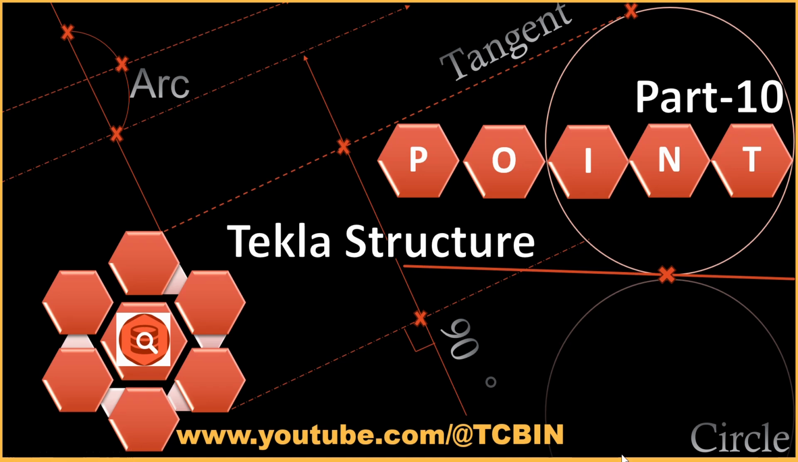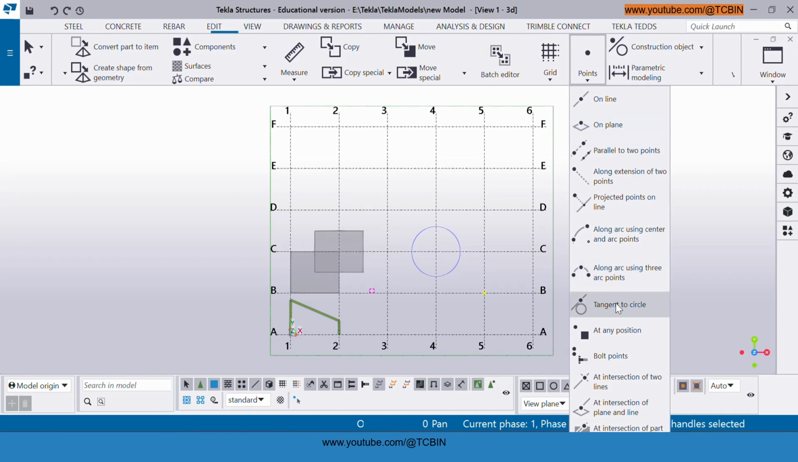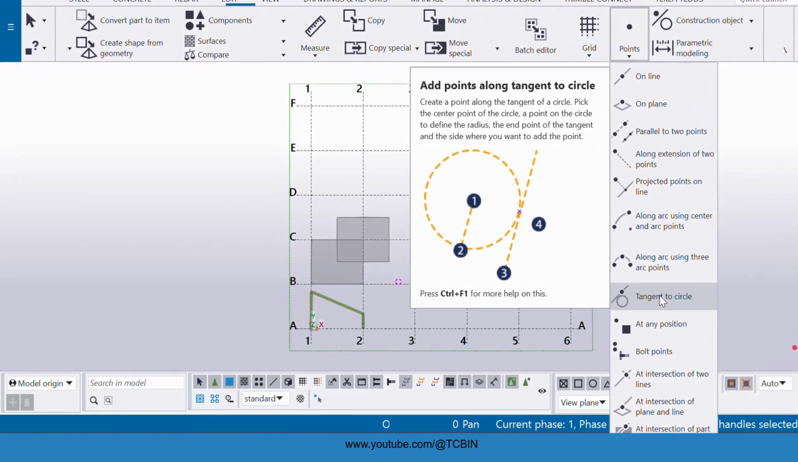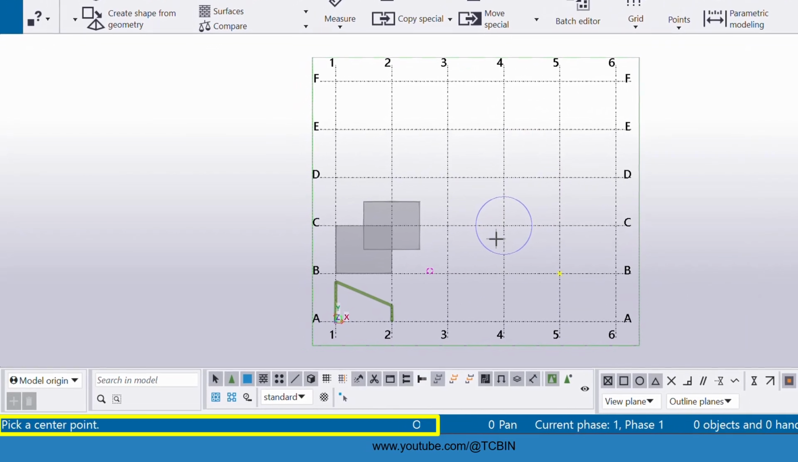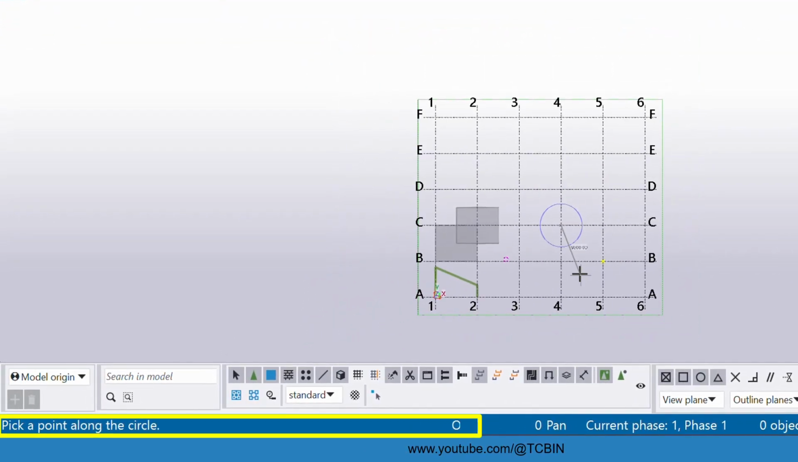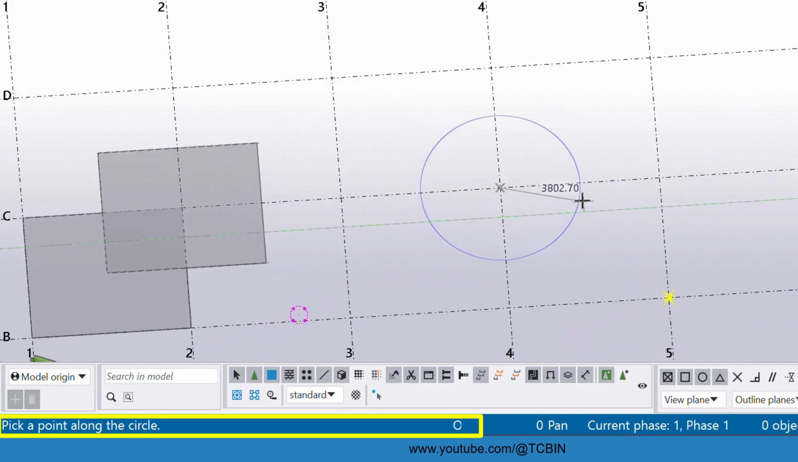This is part 10 of Tekla Structures Construction Point Tutorial playlist. Now the next method to add the point is add point along tangent to the circle. Here it is asking to pick the center point, and after that we have to pick the point on the circle to define the radius, and after that we have to give the point of the line through which the tangent gets created on the circle.